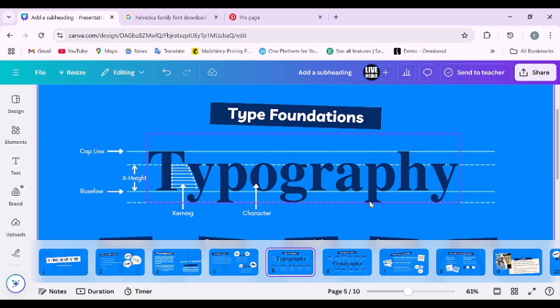Now, this does not apply to all fonts. Some fonts don't have ascenders and descenders. Some fonts are just regular like that. They only have a uniform height. They don't have any extra. But when you see a font that has an ascender or a descender, then we can say that the highest point of that text is what we call our cap line.